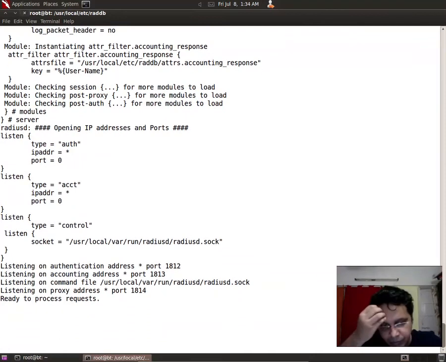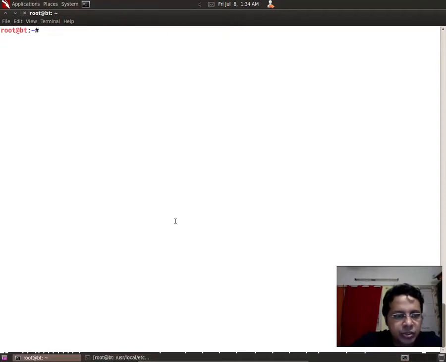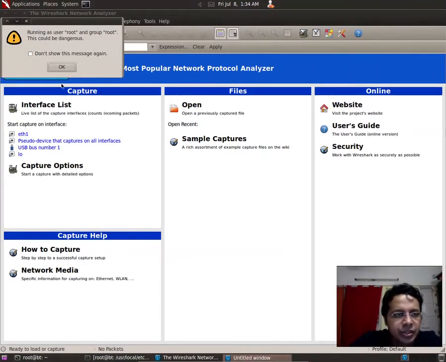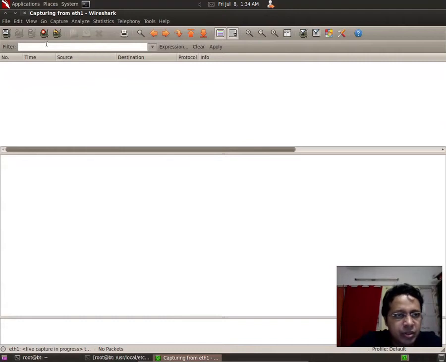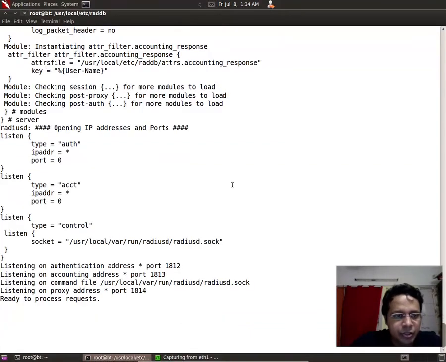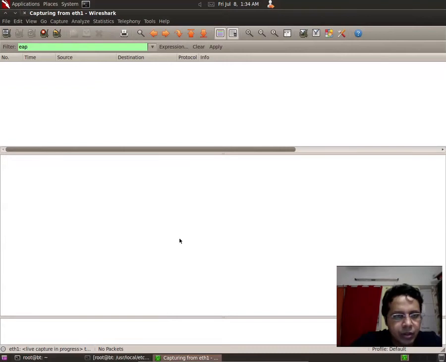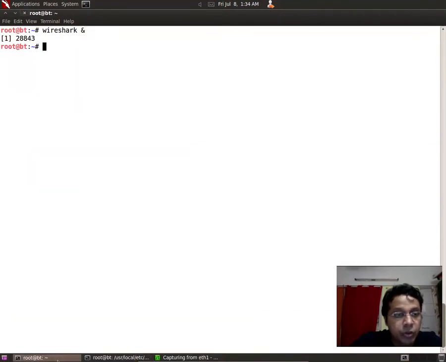It's listening currently for requests, and what we are going to do is start two instances of Wireshark. This would be instance 1, and this instance would be sniffing on the eth1 interface, and what we are looking for is EAP packets basically, right? Now let's also go ahead and create another interface, which is going to be our mon0 interface, right?